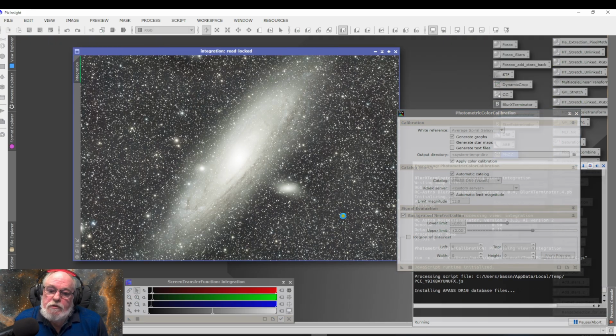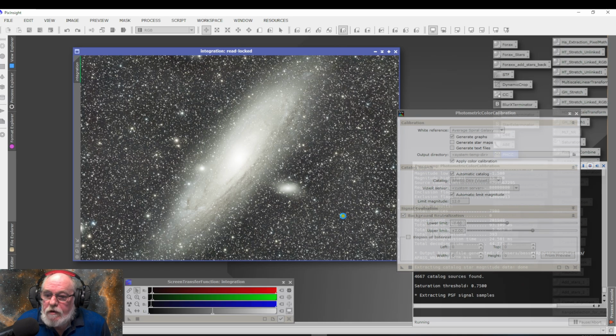Now the screen transfer function got that all jacked up. It'll be all right. I haven't done any actual stretching yet. What the screen transfer function does is it just gives you a visual. It doesn't actually change the stretching on the image at all.